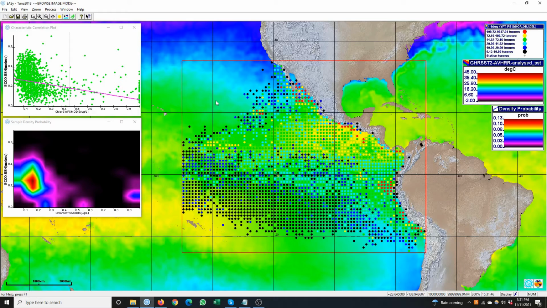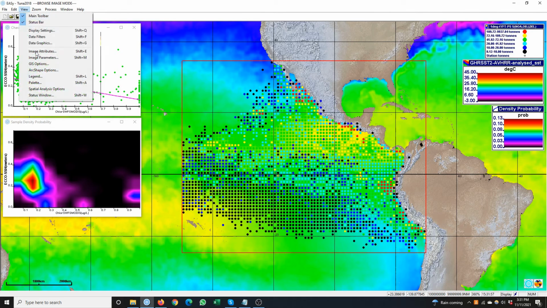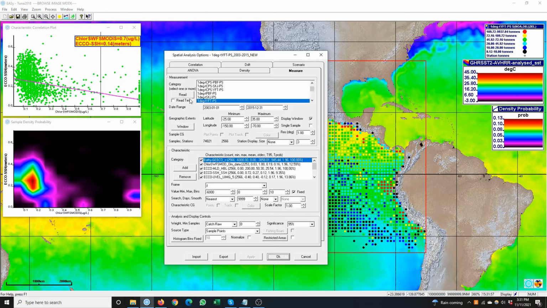The core functionality of the Spatial Analysis plugin can be found in the Spatial Analysis Options menu, which can be accessed by either right-clicking on the main window or by selecting View Spatial Analysis Options in the main toolbar. The Measure tab allows the user to select a measurement of interest, specify spatial and temporal extents, define related environmental characteristics and their value ranges, and set controls for analysis and display.